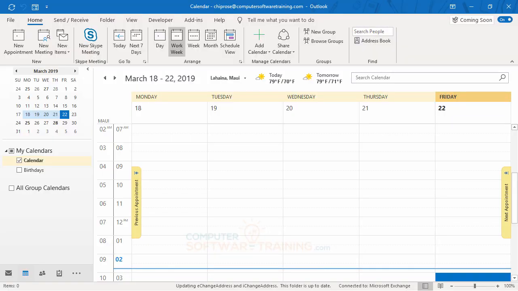Okay, let's talk about your personal calendar, or in this case, my calendar here, and let's see how we can view it and some other things about it. Right now, what you're looking at is the work week view of the calendar, and that's what you see up here in the Home tab. You'll see a number of different ways we can view it.